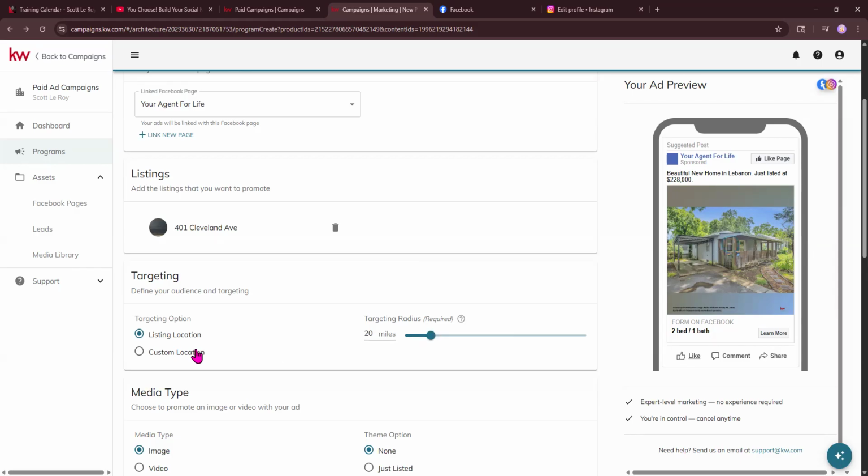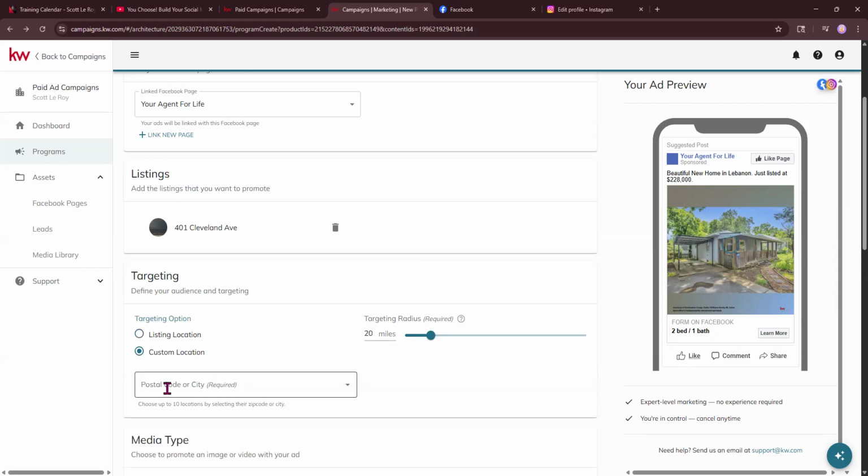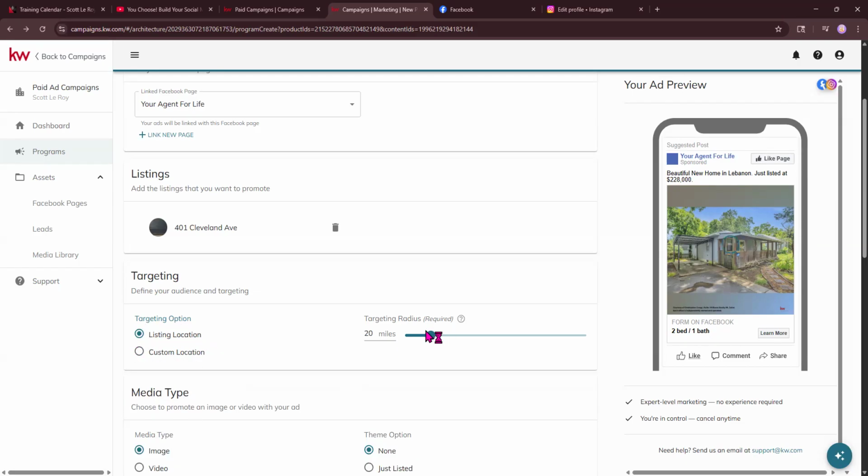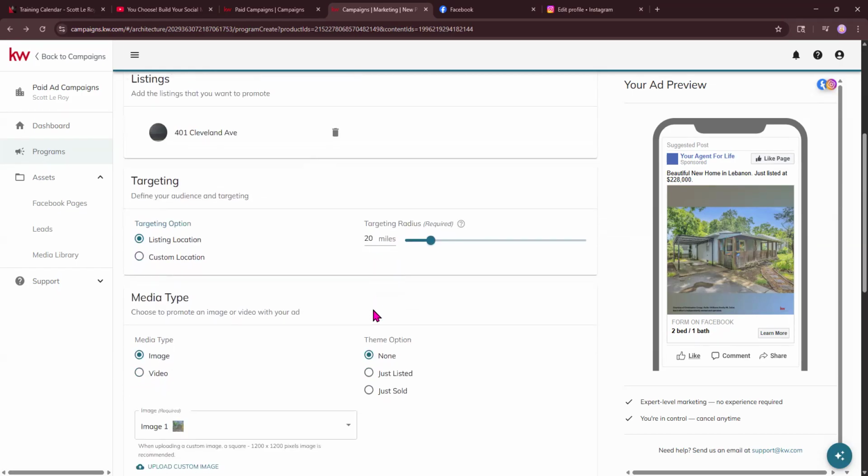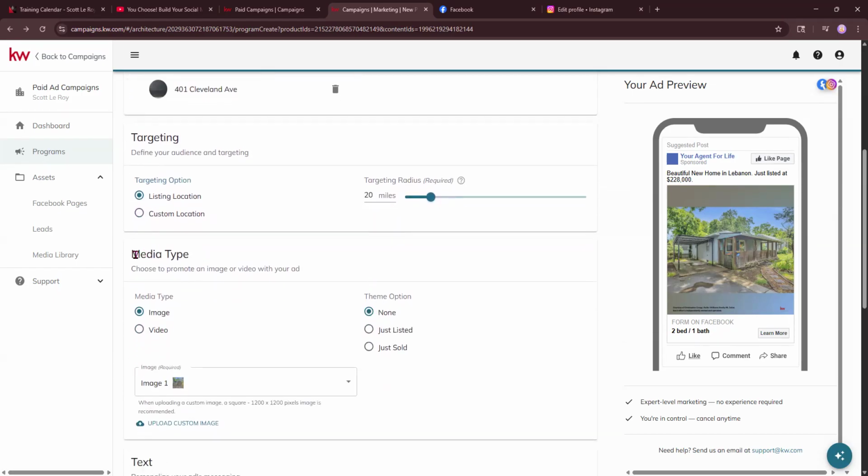Okay, custom location, you can type in the city or zip code. You can select up to 10 locations. So if you're looking to target multiple areas nearby, you can do that as well. I'm going to go ahead and leave this on listing location. We'll leave it at 20. That's totally fine. If we scroll down, you'll have your media type.